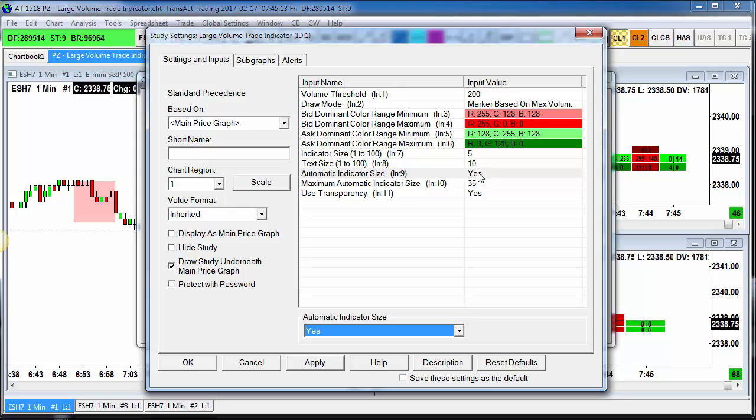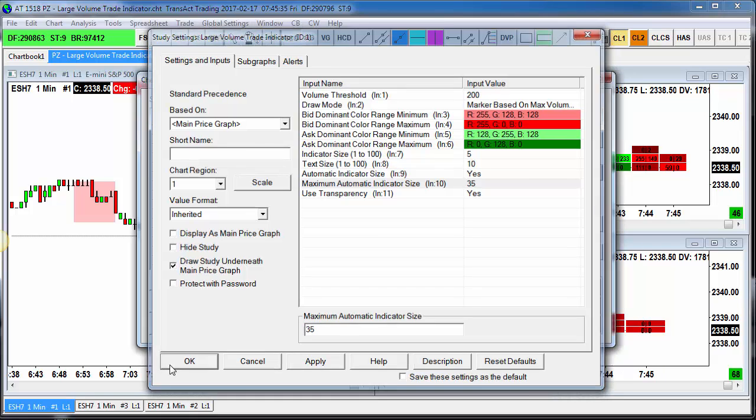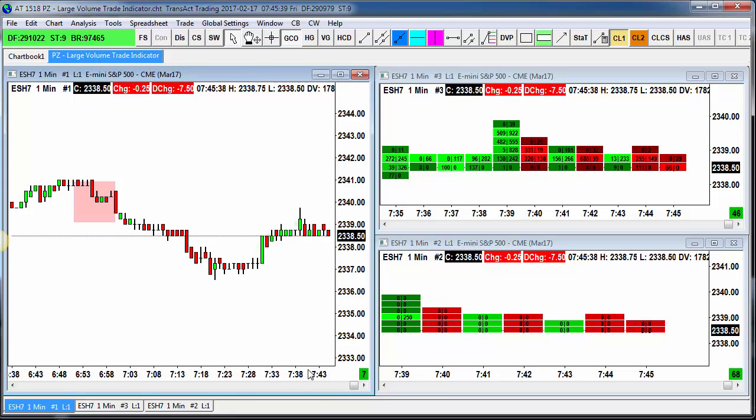All right, text size, indicator size can be adjusted here, and then you can set a max size for the automatic sizing as well, which I believe has a default of 35, and then the color scheme, which ranges from extremely dominant volume to the least dominant volume, as long as you're over this 200 threshold. So it's a pretty neat study. It's really well documented on Sierra's website.